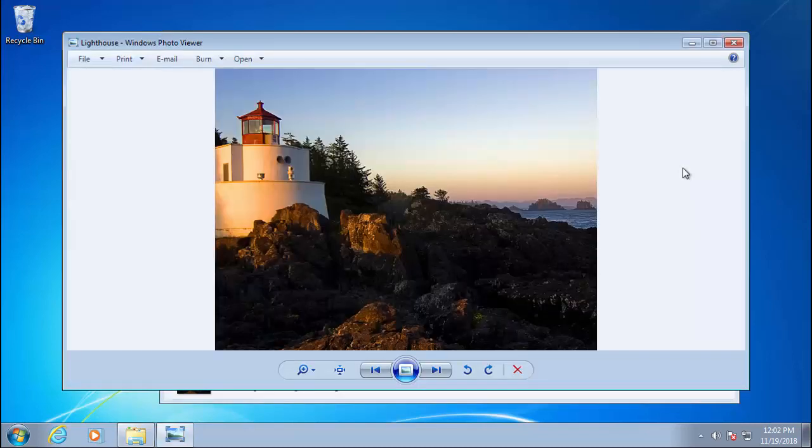Now if I double click that, it opens up, and as you can see, the lighthouse is on the left, but I really want the lighthouse on the right because the picture is back to front. So how do I do this?